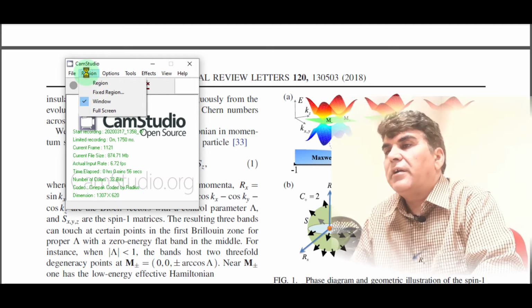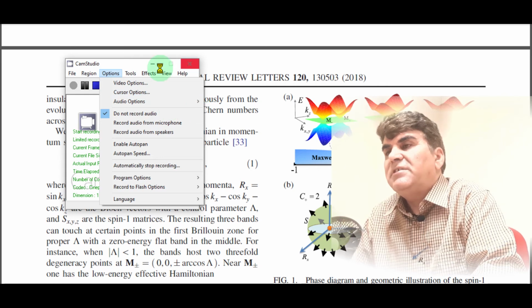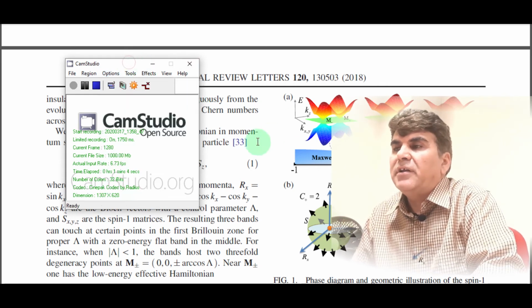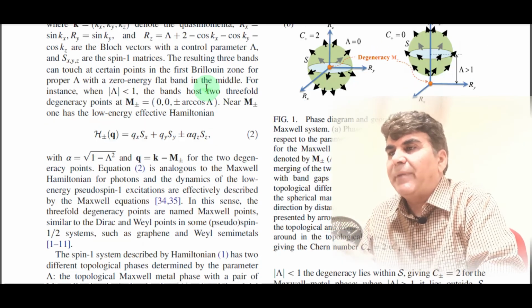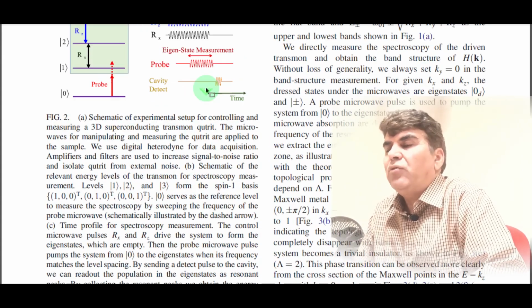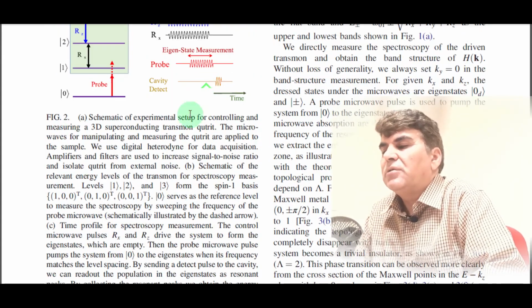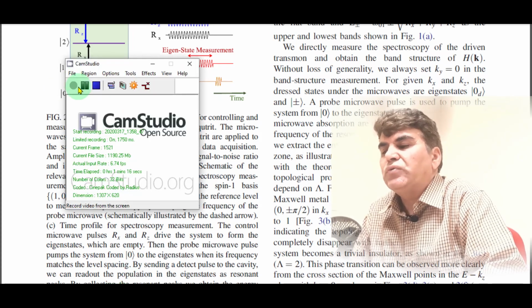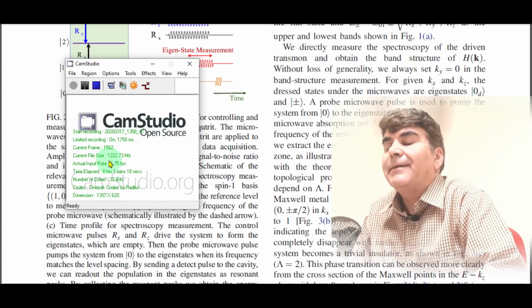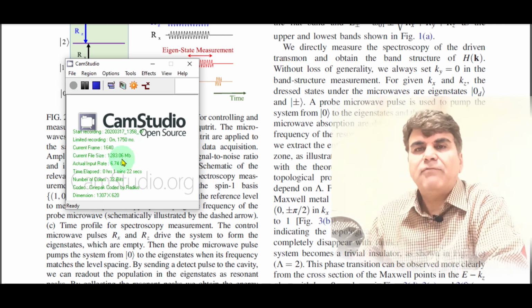If you are recording a particular open window, click on the window option. I'm presently recording a window containing a PDF file, and you see that in the background. Once you check the window option, Cam Studio will ask you to click a window. Whichever window you choose, Cam Studio will start recording and you are done with. So good luck for your recording.